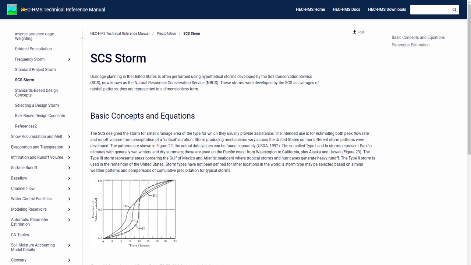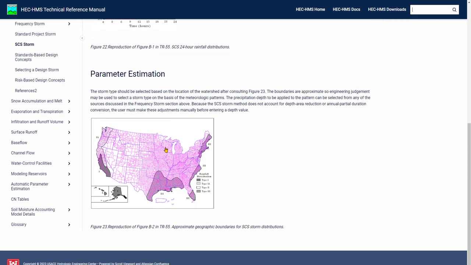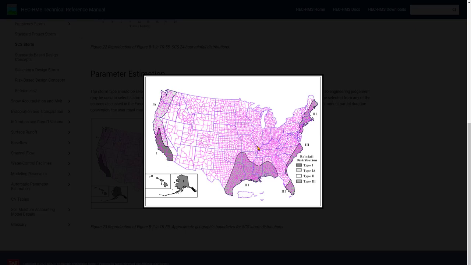As you can see, I am in the HEC-HMS technical reference manual under SCS storms, and it gives you an overview of what SCS storms are. So I'm going to scroll down. There is a map. Let me click on it. This map tells you that depending on which state you are in the US, what type of storm you need to be looking at. And this will help you to create that distribution of storm over time.